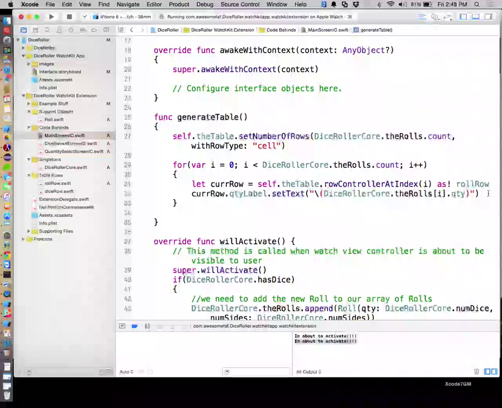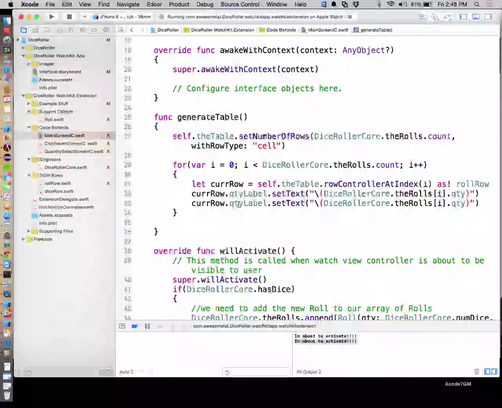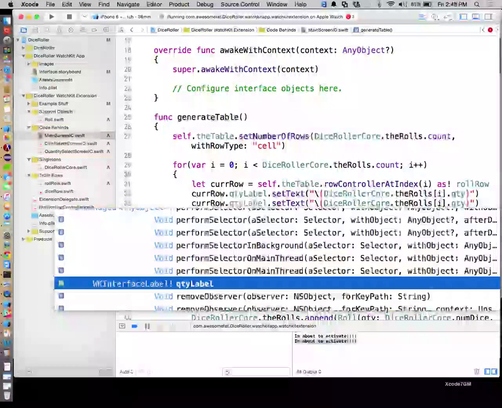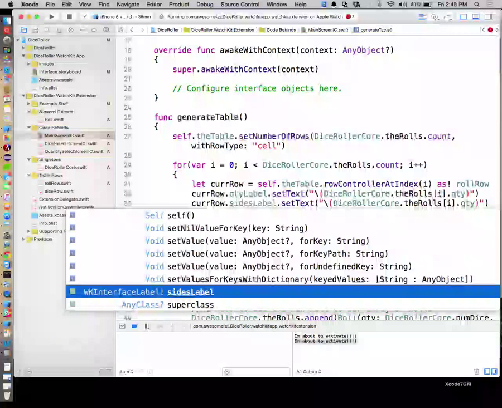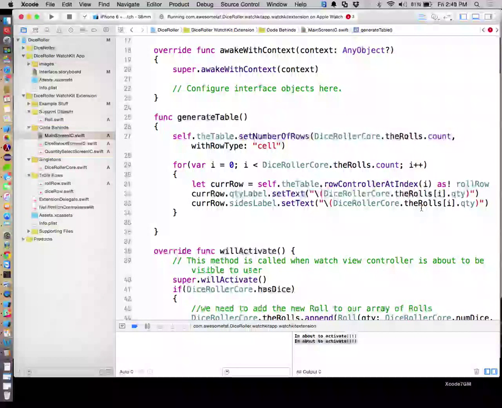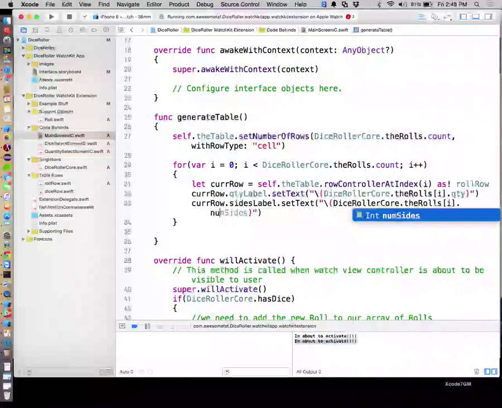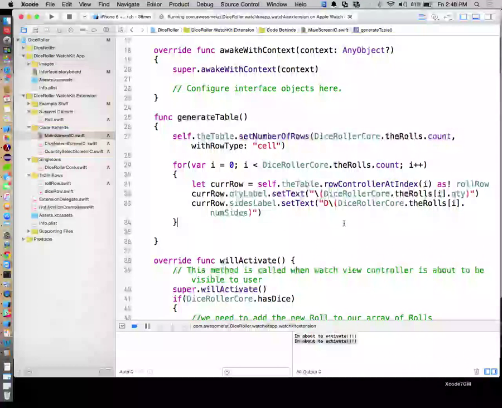Similarly, we'll do this for our, what is it? Sides label. And this is num sides, but we'll throw a D before that guy. D6, D8, D10, D12, whatever. Gotta remember to throw the D before. Okay, so we'll go through.